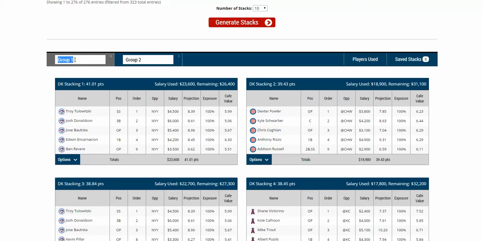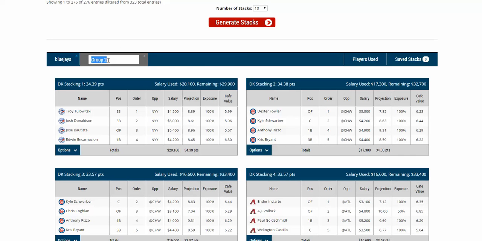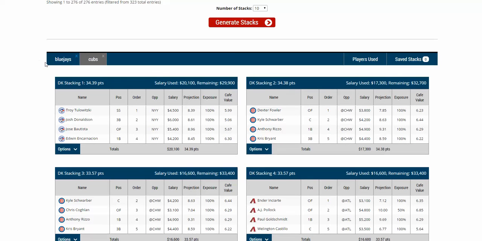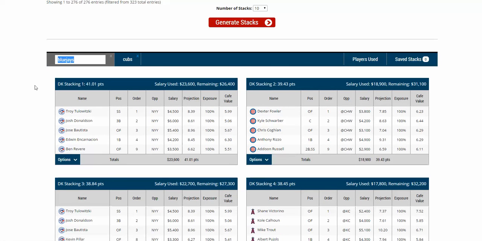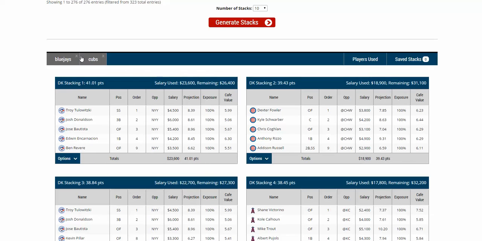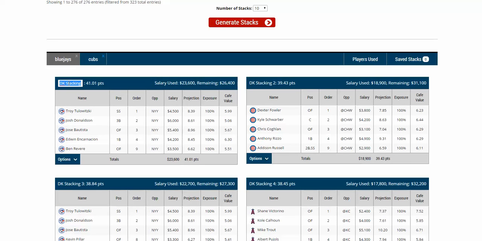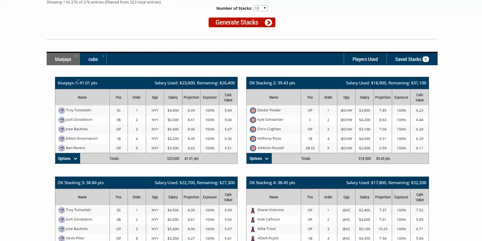You can then name these tabs. So if I want to name one, my Blue Jays stack, click out of it, click return. And then I'm going to name one, my Cubs stack, click return. So you can organize your stacks, and then furthermore, you can name your lineups, your stack generators. So I'm going to name this my Blue Jays. Once again, this is my top Blue Jays. So I'm going to name it Blue Jays 1, click return. It tells me the total amount of points that this projects. It tells me the salary used, the salary remaining, and it gives some other information down below.